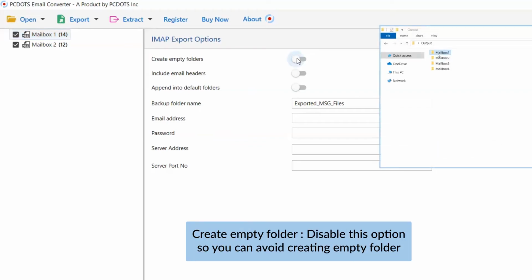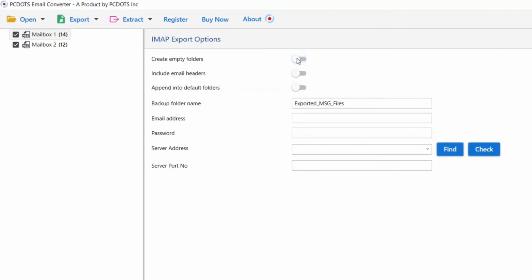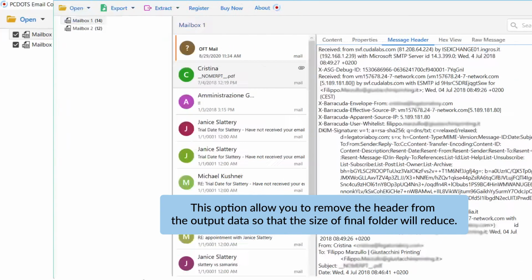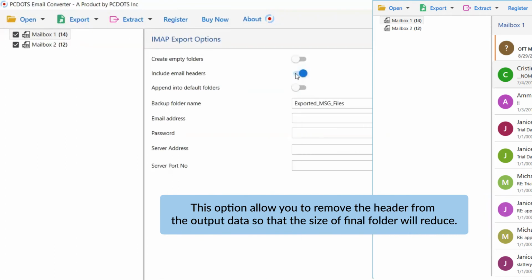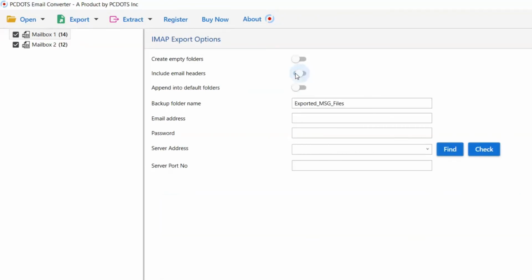The first is to create empty folders. Please disable this option so that you can avoid creating empty folders. Next is an include email header. We recommend you to disable this option to remove headers from your output data to reduce output file size.